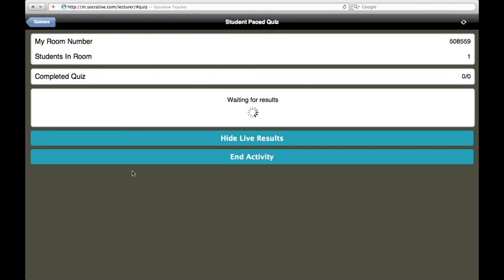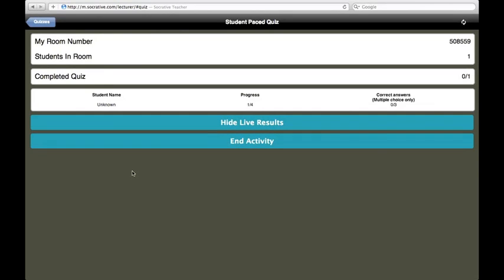Now I am answering these questions on my iPad as if I were the student, and you will be able to see whether I got the answers right or wrong. As you can see, my name has just popped up, and I have answered the first question. You will see the correct answers over on the right-hand column, and this way you can track your students' progress as they take their quiz.